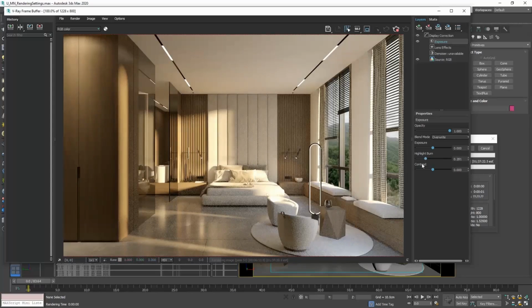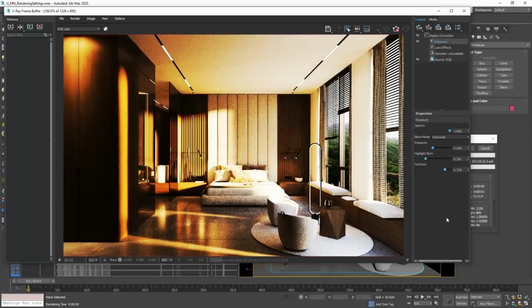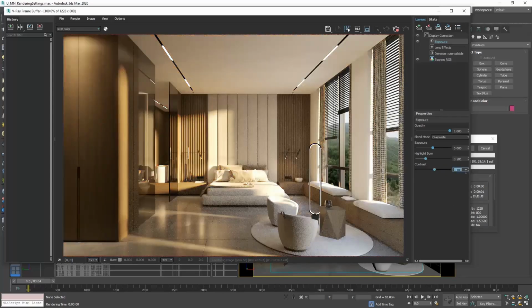Contrast is the ratio between the white and the black, or in other words, the light and the dark parts of the scene. Don't overdo it with this setting because it can destroy the image. Do you see that here? I usually set contrast to 0.1 to make the image pop up, have more depth.